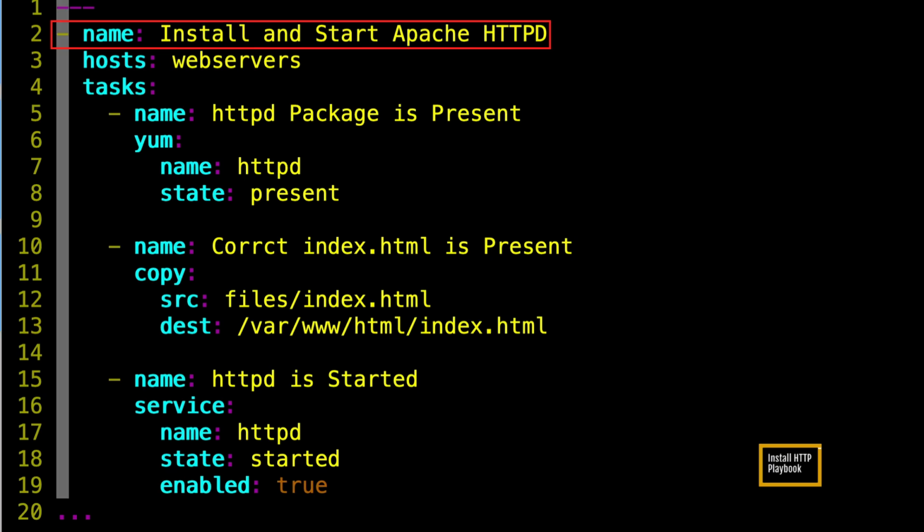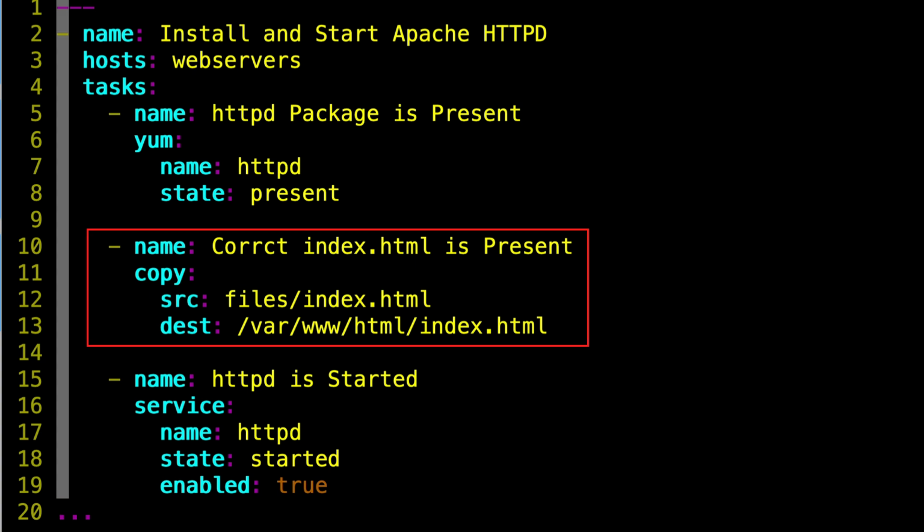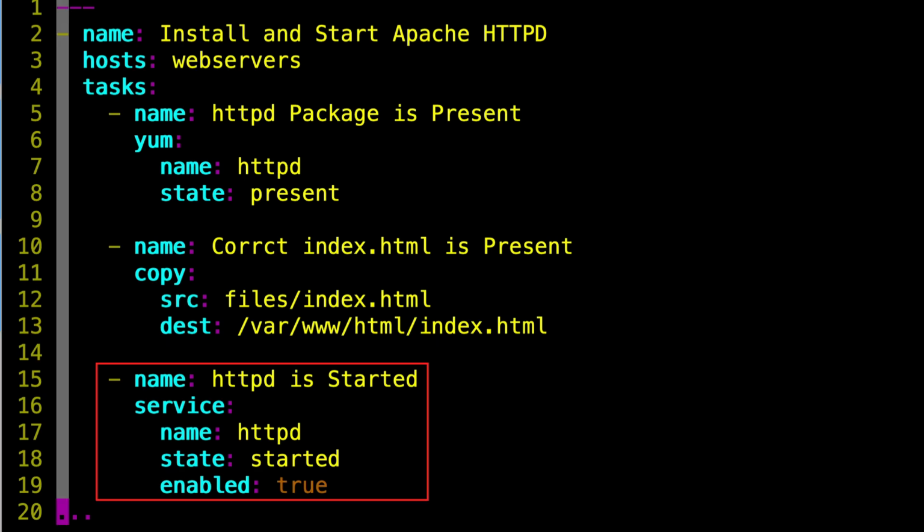Now write a playbook to install and start Apache HTTP on the web server host. First task, install HTTPD services. Second task, copy the index.html file to the /var/www/html folder. Third task, enable and start the HTTPD services.